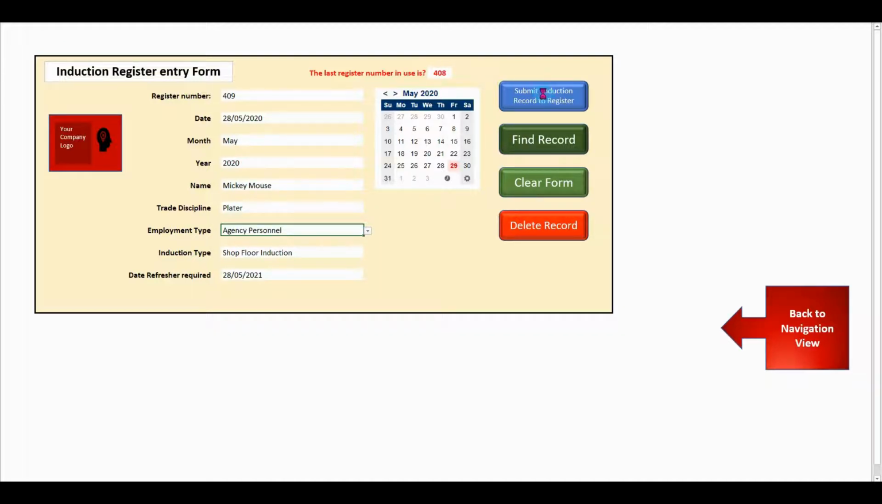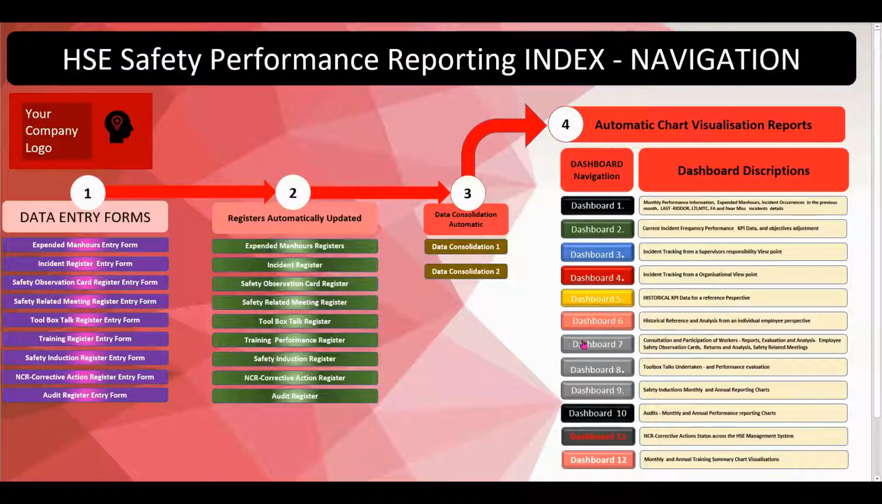Again, submit the form using the blue Submit button and wait for the form to clear. Let's have a quick look at the Safety Induction Register to view our entries. What do we see? The 2 records representing Donald Duck and Mickey Mouse. Let's go back to the Safety Induction form view once more.